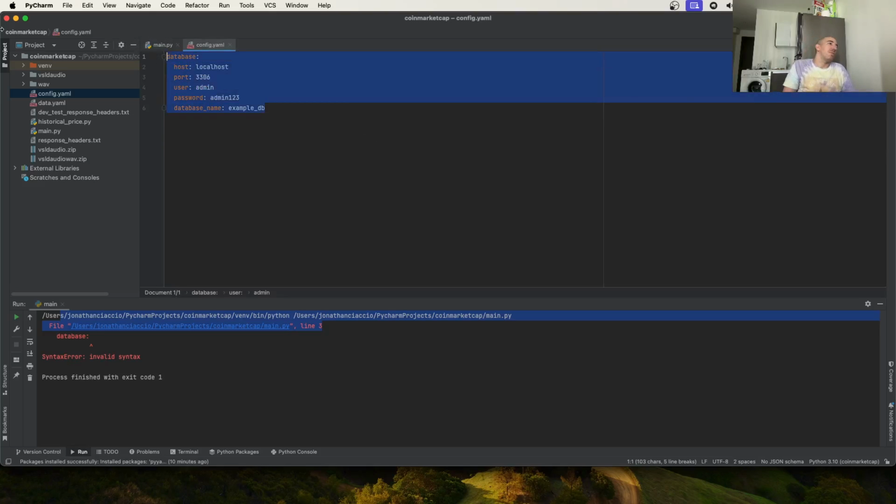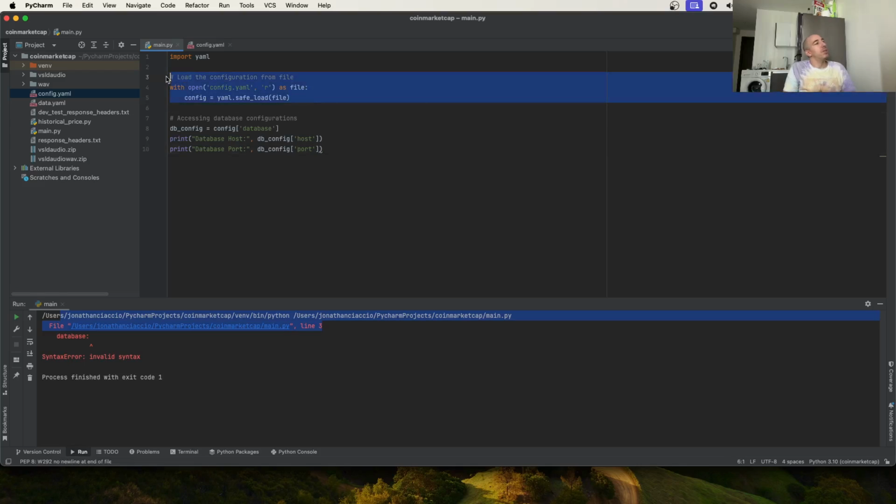And this is just an example database configuration: port, admin, password, crappy password, never use a password like that, database name, boom. So we open the file.